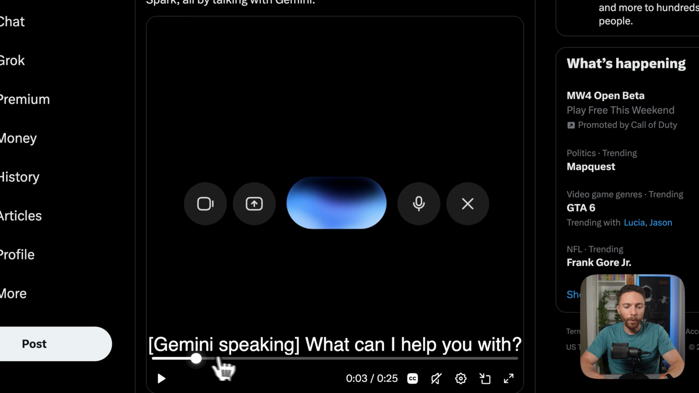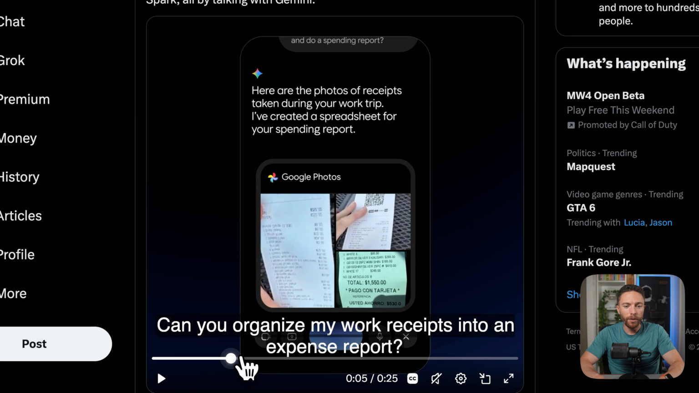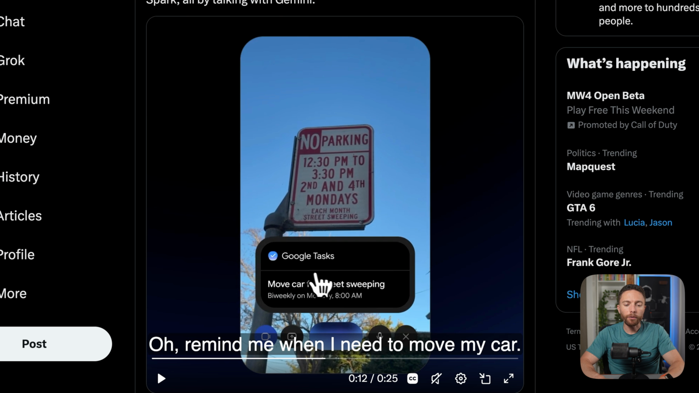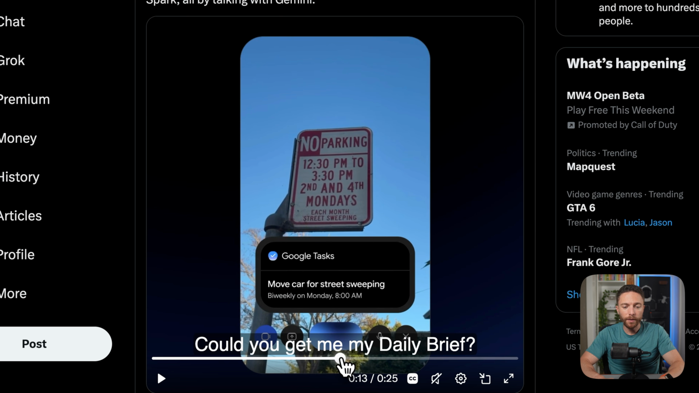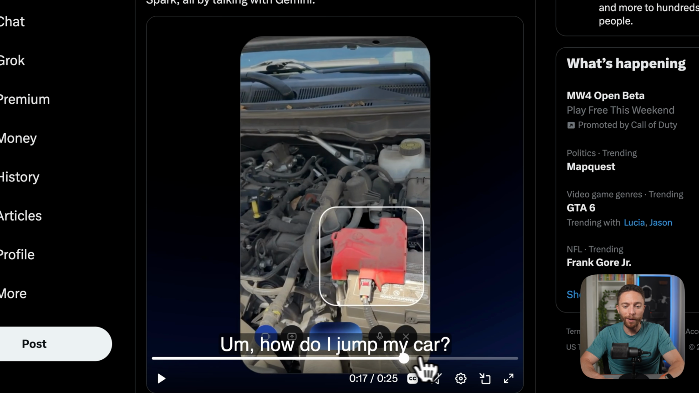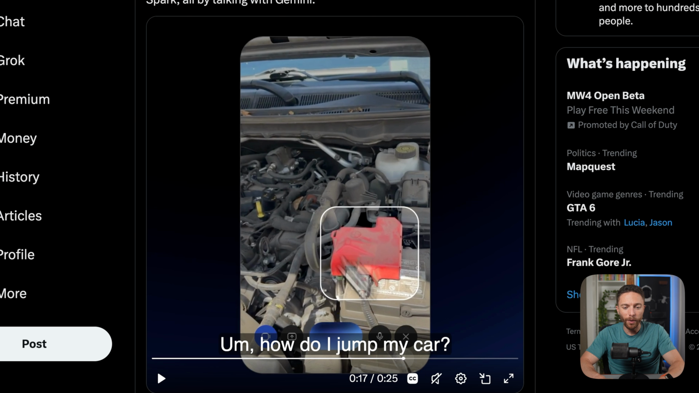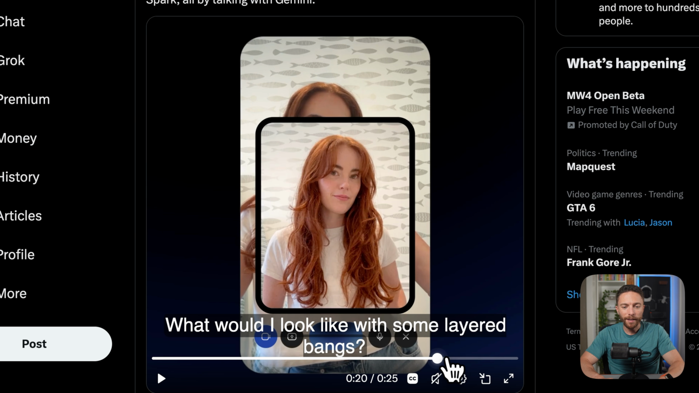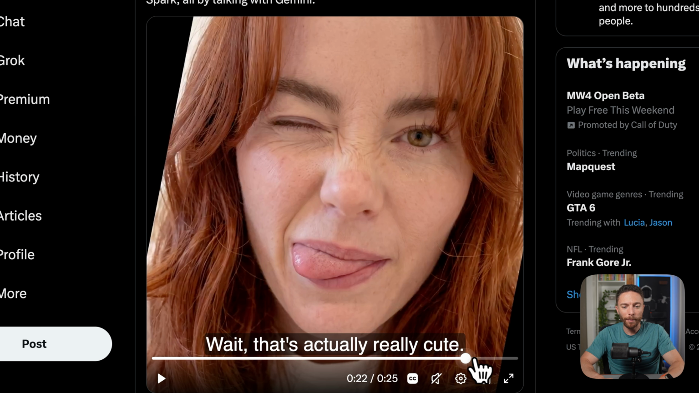So if we look at some of these examples here, you could send it a photo of a bunch of receipts. You could see it now has access to Google Photos. It has access to all your workspace tools like Gmail, like Drive, like Google Docs. You can create Google Tasks just from photos. Here's the daily brief example. You can show a video asking, how do I jumpstart my car? And wow, check that out. That's super cool. How do I jumpstart my car? And Google will actually highlight the correct spot for you. That's really neat. Turn it on a selfie and say, what would I look like with some layered bangs? And boom, it then creates an image for you, a couple images for you.